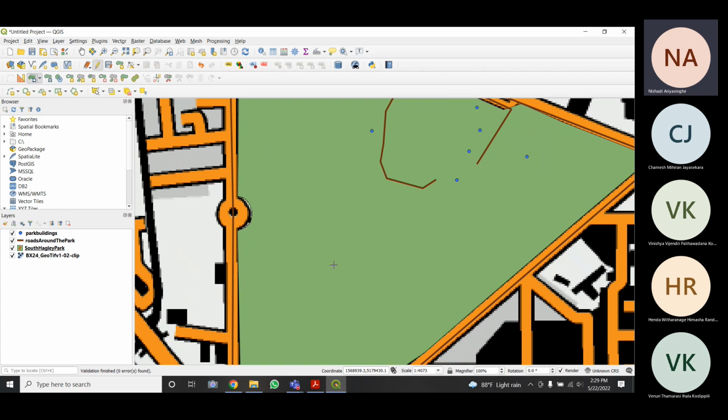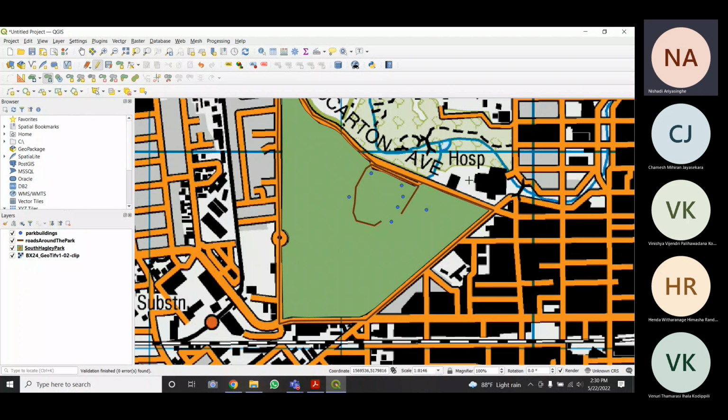Then you have this option to rotate feature. So you just click on the object and you can rotate it, right? Click on the object and you can rotate it like that. And there are some other options as well.